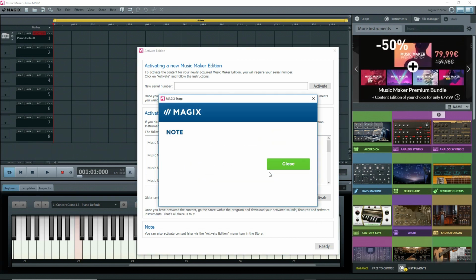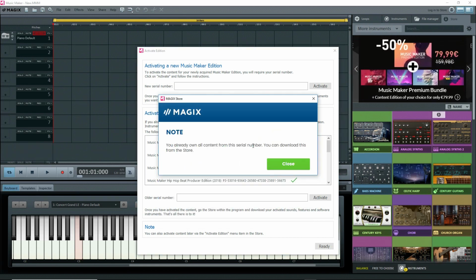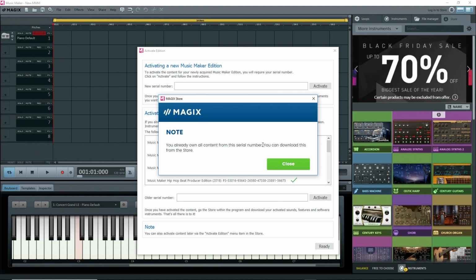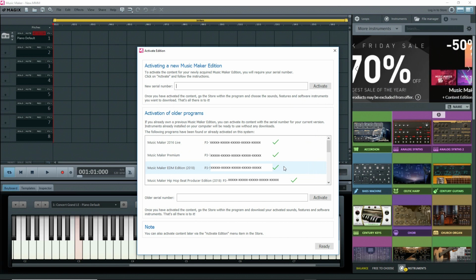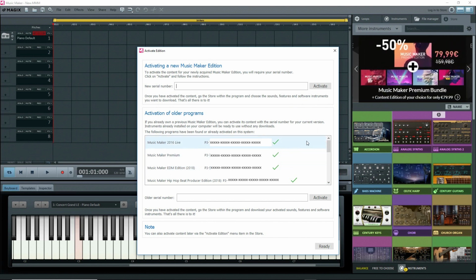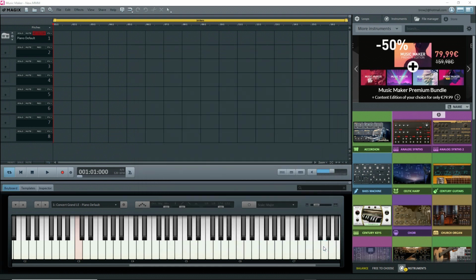Up pops a screen noting that I already own the content from this serial number and that I can download it from the store. I'll close that and wow! All of the editions that I have previously activated are all done. I'll close that and look at that!